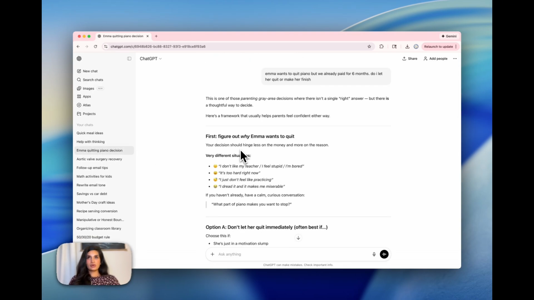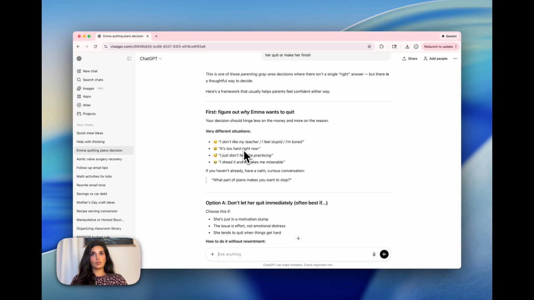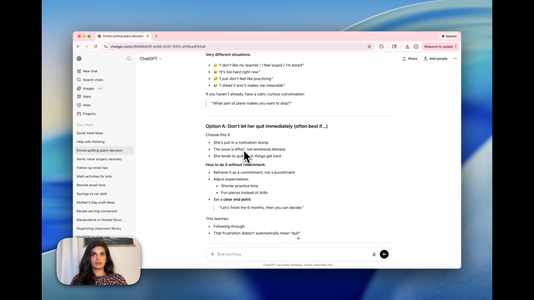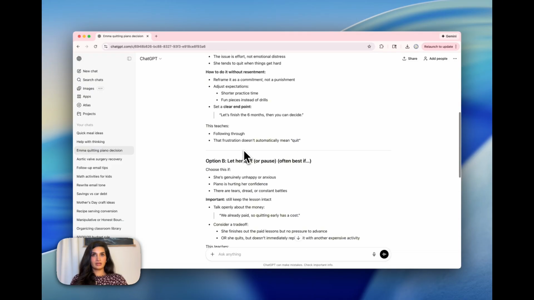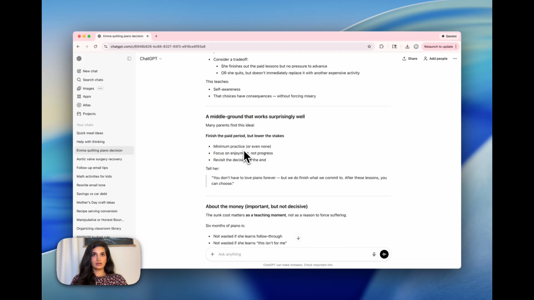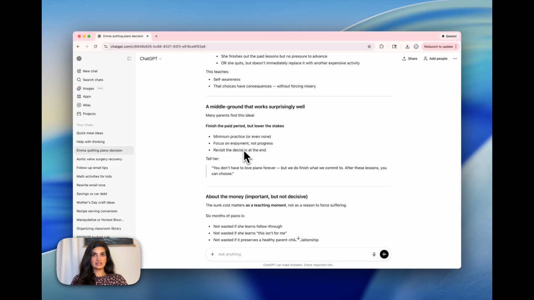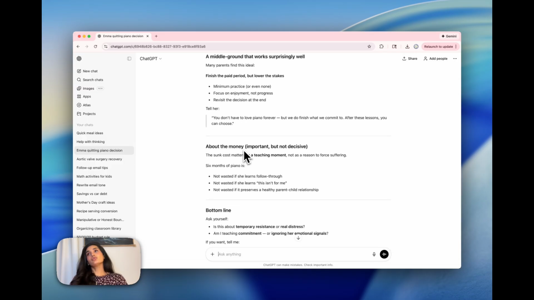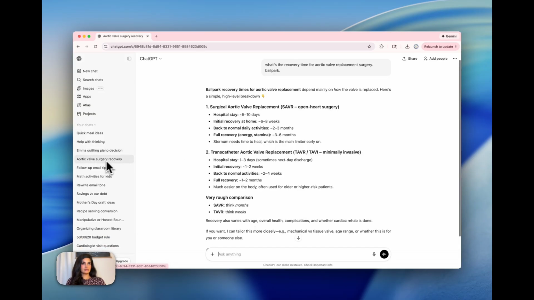Emma. Emma wants to quit piano, but we already paid for 6 months. Do I let her quit or make her finish? Okay, let's see how Chat responded. First, figure out why Emma wants to quit. Don't let her quit immediately. Let her quit or pause. Middle ground, what works surprisingly well. Finish the paid period but lower the stakes. What I appreciate about this is it's not saying make her quit or don't make her quit. It's having the user come up with their own solution, which is actually very healthy. So that's a pretty decent response.